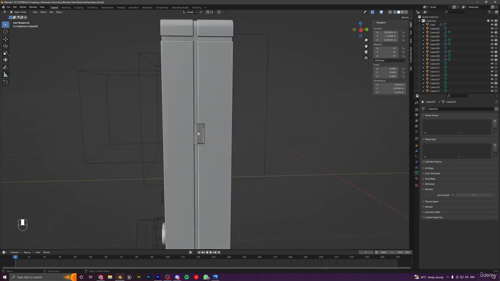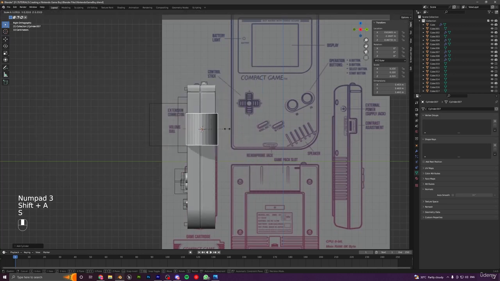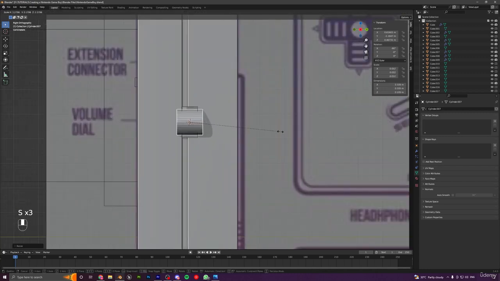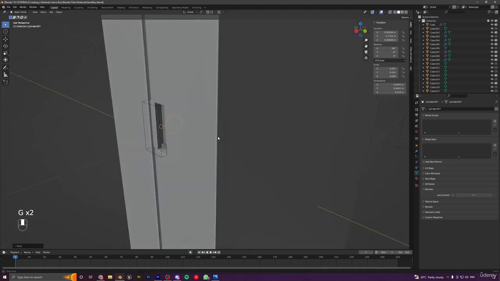Alright, next we have to create the dial. So I think that is pretty easy. We can again add a simple cylinder and now just rotate it like this. So press R, then type 90 and scale it down like this. Scale it up and press S then Y and scale it down on the Y axis like this. Press S then X and push it in. Just a second, I'm trying to get the perfect scale for this.